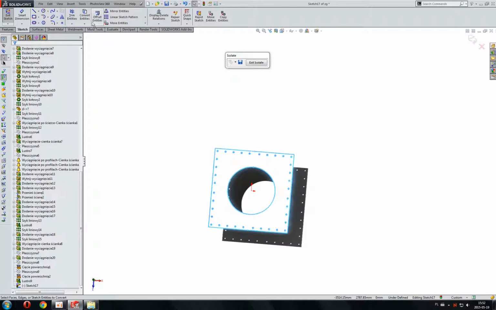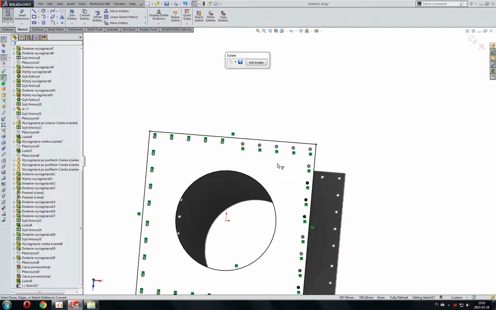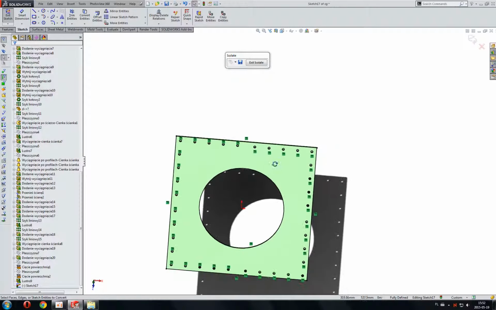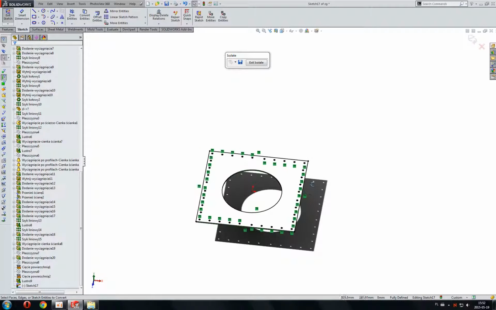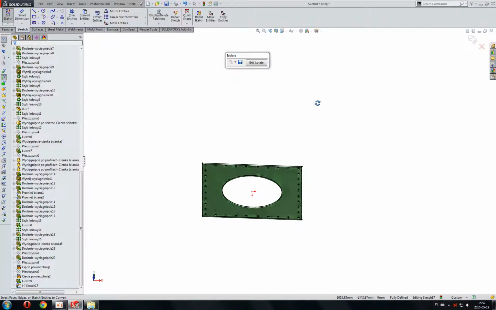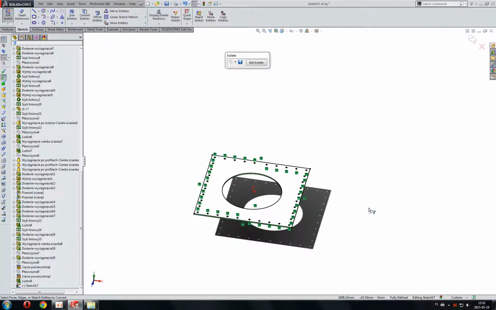Now I can convert this entireness, and as you can see, all edges are selected, are added into a new sketch.